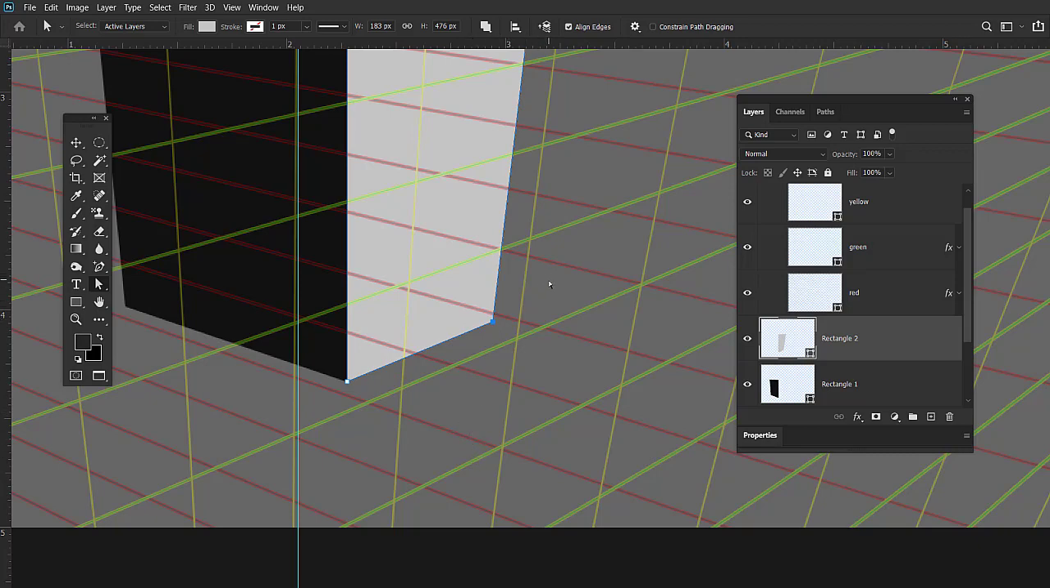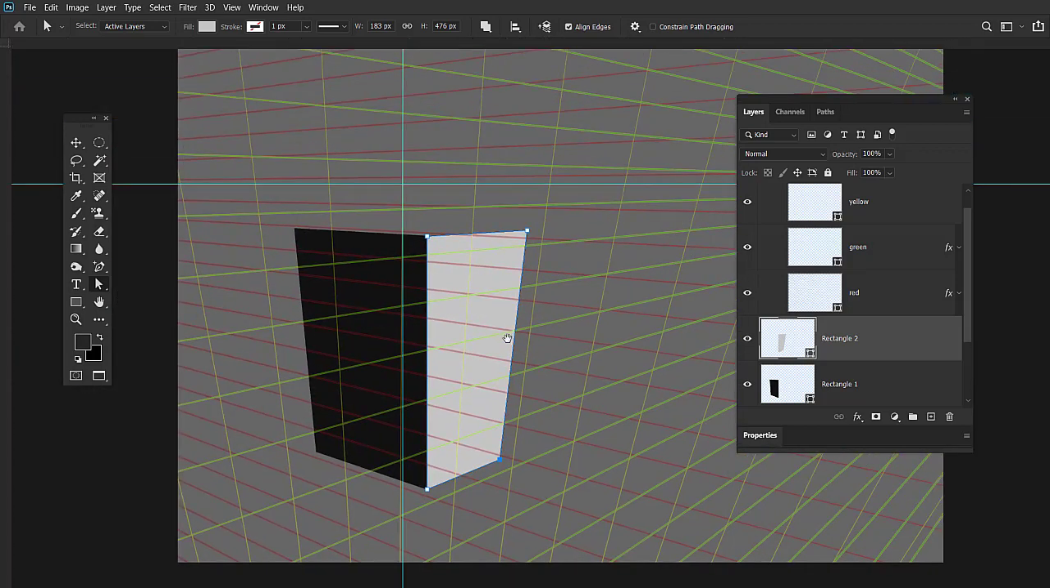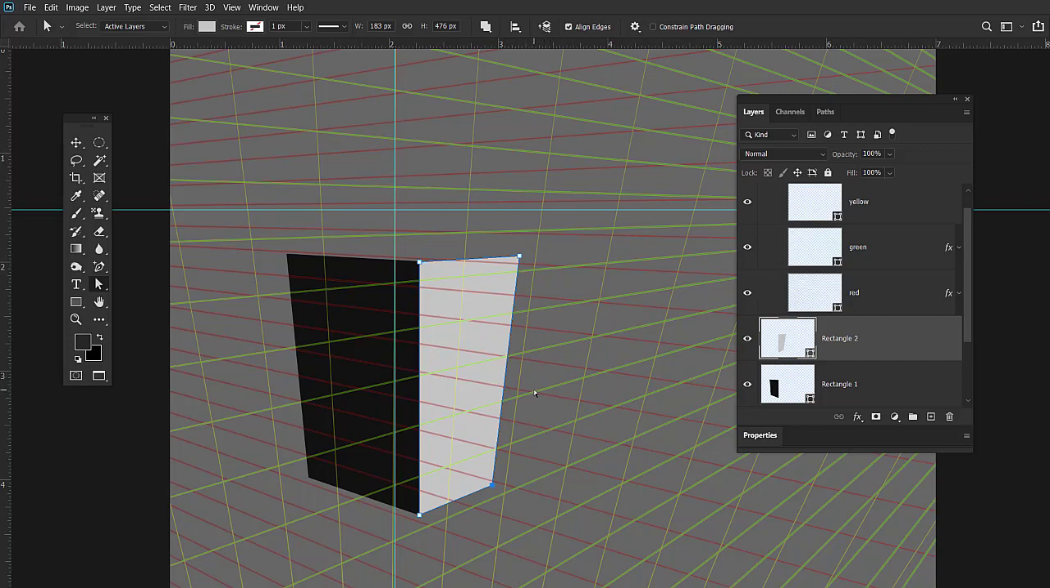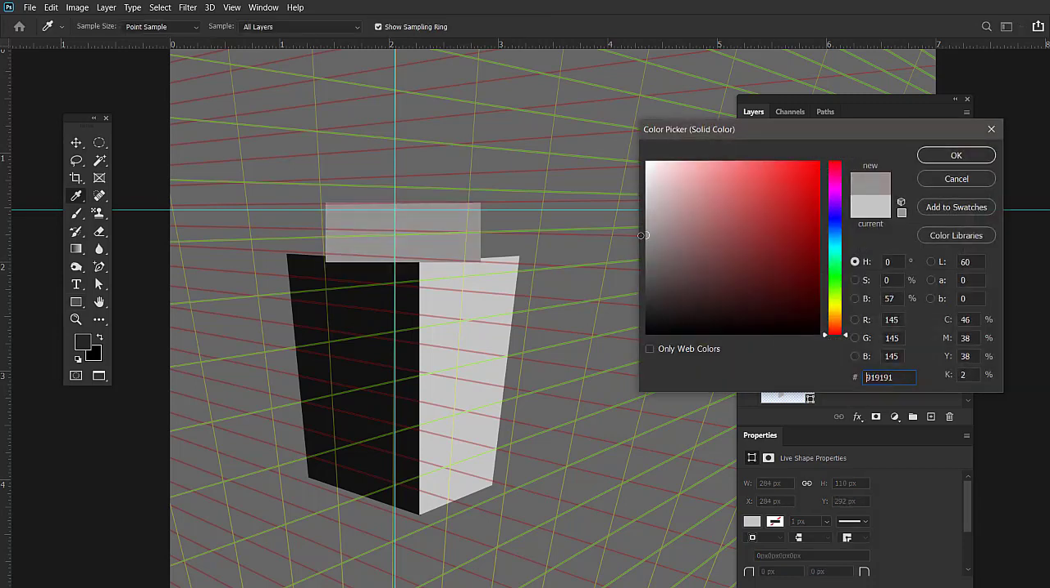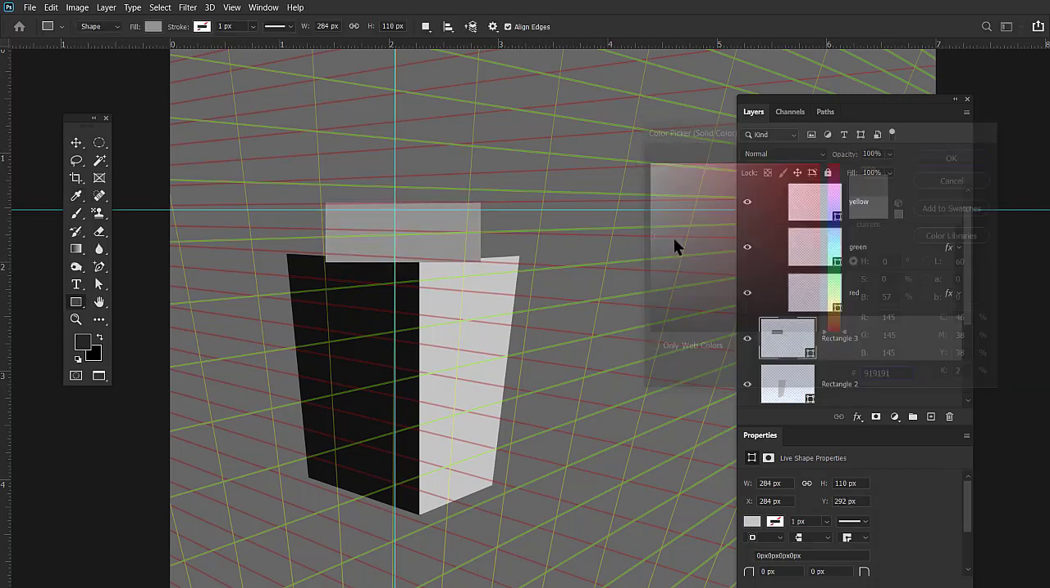Okay, so what do we need to do next? We need the top, right? So we'll make that one kind of a medium gray. We'll make one more. Select this, and we'll make this a little bit of a lighter, something like there. Okay, so at this point it should be fairly easy.